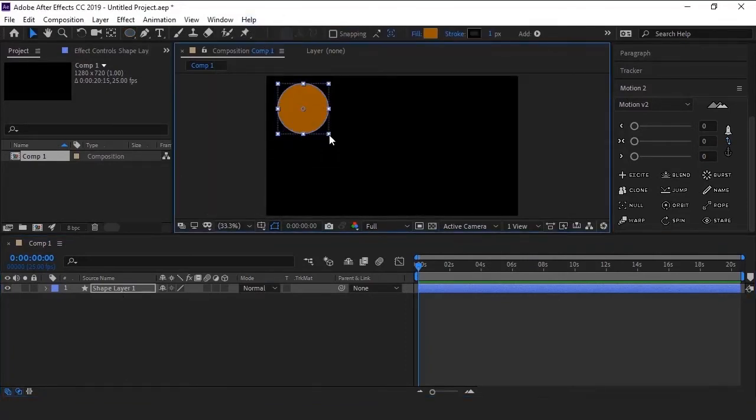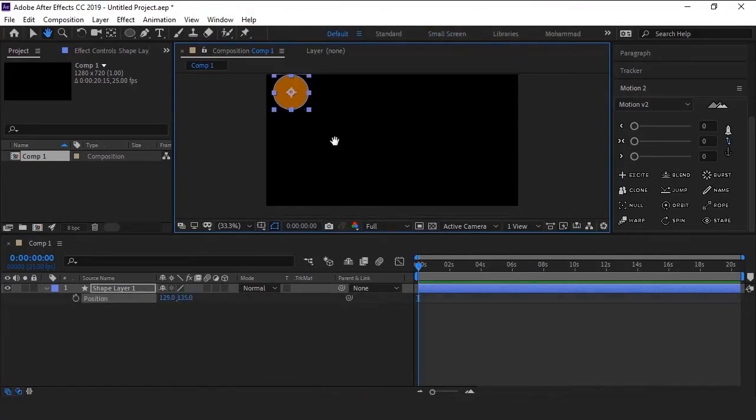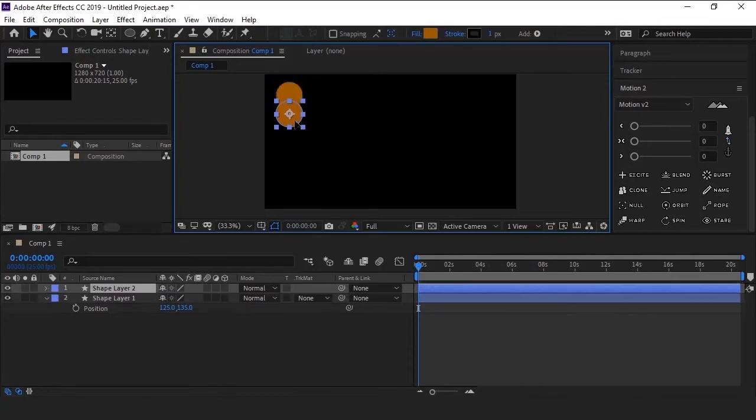So go to Edit tab, click on Preferences and select General and check Center Anchor Point in New Shape Layer. Here we have a circle that needs to be smaller. Now we want to animate it. Let's have 3 copies of it. Do it with Ctrl D.